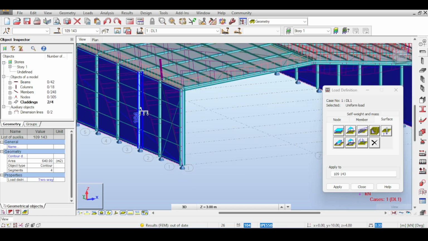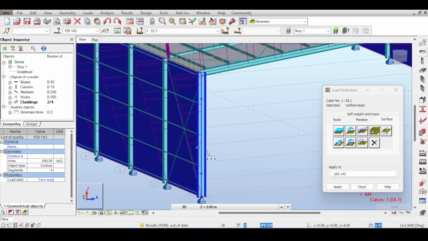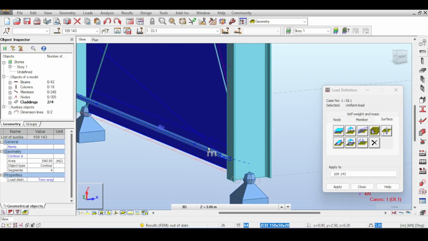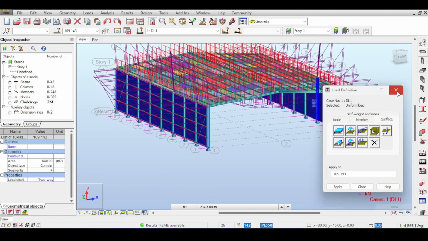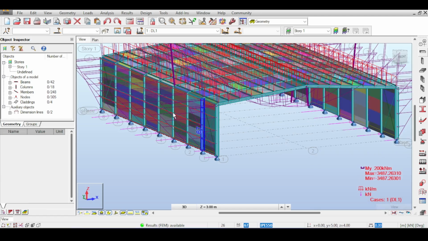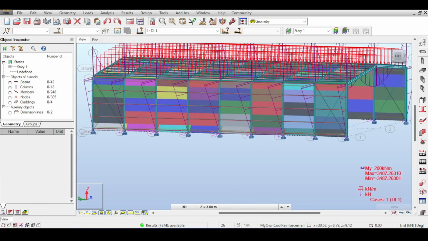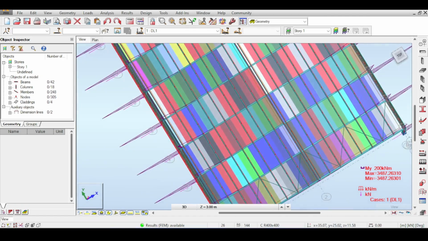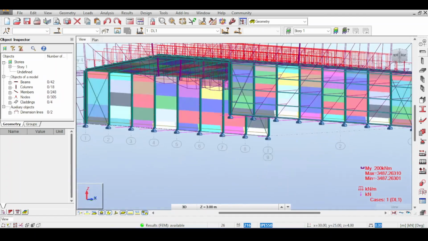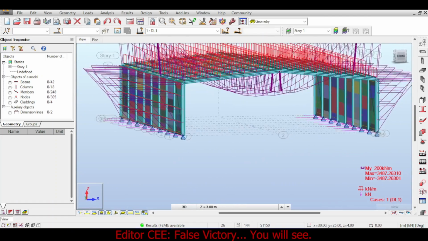Did I mess up? I think I messed up. No, I didn't mess up. Okay, it's just a scale thing. Okay, let's run the analysis now. Let's take a look. Am I happy with this? Let me just check. Okay, the load distribution regions are on the purlins as they are supposed to be. Similarly on top, similarly on this. Yeah, I think I'm happy now.